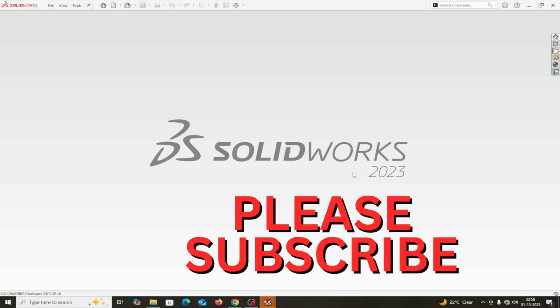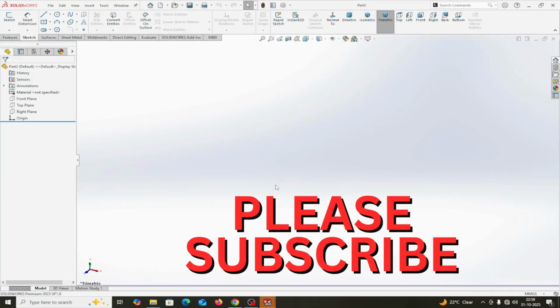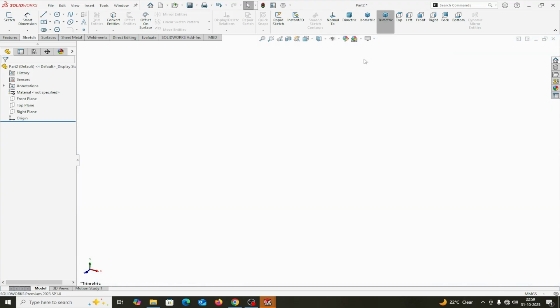Hello everyone. In this SolidWorks exercise, we will understand the selection methods of the sketches in SolidWorks. Let's start. File, New, Part, and OK. This is the SolidWorks user interface, plain white, and the unit system I am taking is millimeter, gram, second.